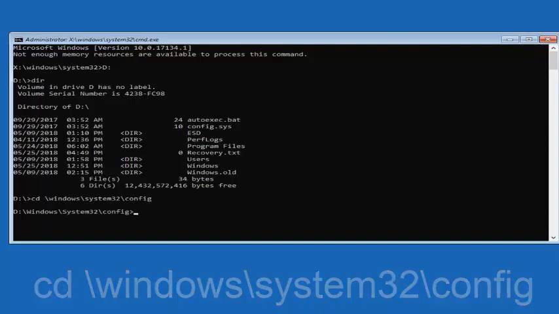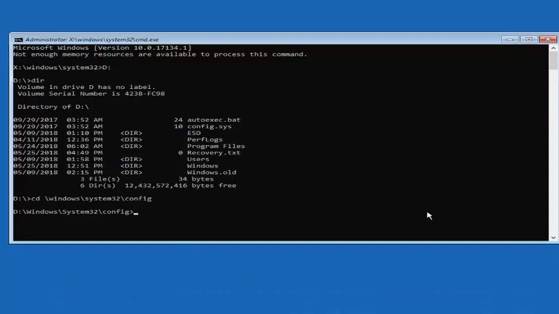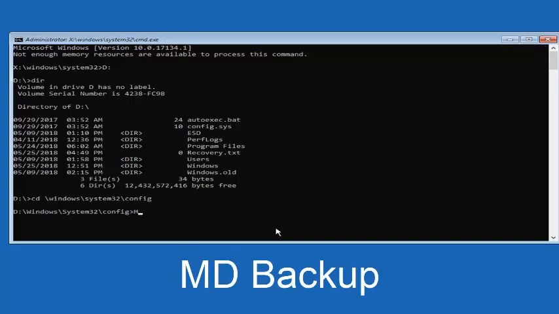Once you have done that, you want to type in MD, so uppercase MD here, space backup, exactly how it appears on my screen. So again, MD backup. You want to hit enter. If for some reason it says the MD backup's already in use or the name's already been taken, just add a 1 or a letter or something onto the end of it. Maybe you've done this before for some reason. So I just want to put that out there.